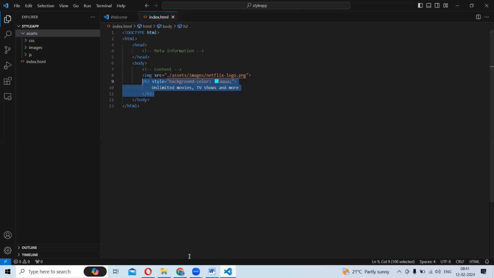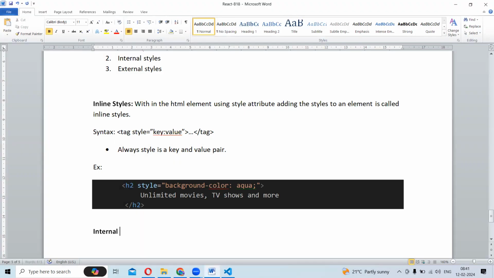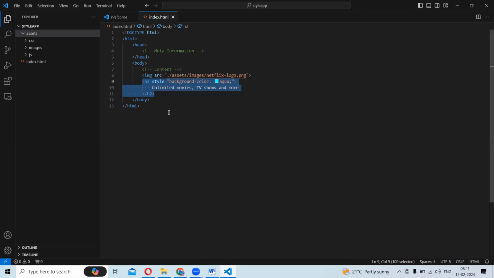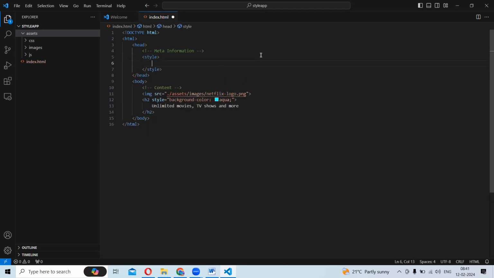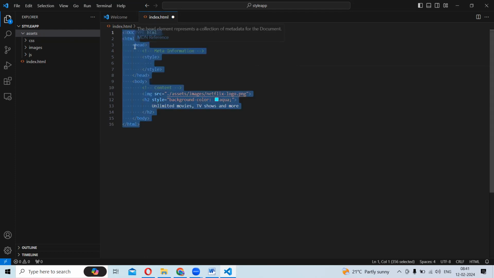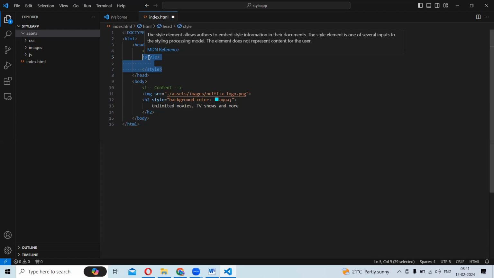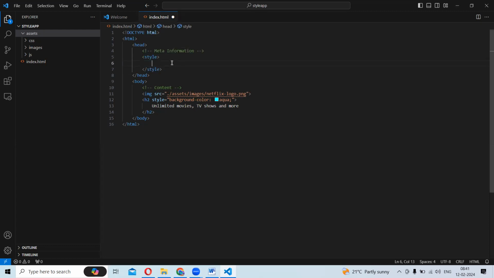Next, internal. What is meant by internal? Internal style. Internal in the sense within the HTML page, under the head section, using a style element. Using a style element, you are adding a style, which is called internal styles. So I will tell you the definition: internal style is, in the HTML page, under the head section, using the style element, adding style to an element. What is it called? Internal styling.